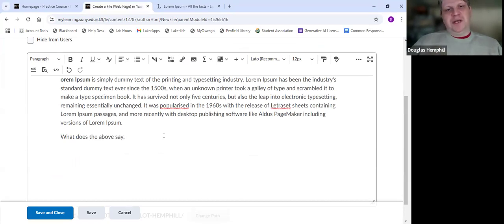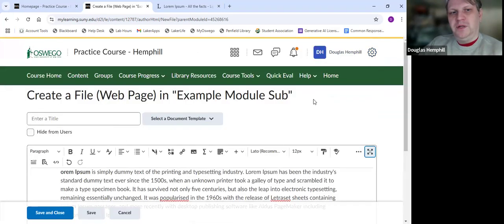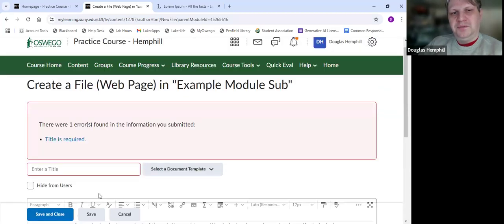And this is also a great option for integrating multimedia because I can embed YouTube videos, Panopto videos, images, anything like that directly into this interface. I can make it full screen if I want a little more area to work with, but when I'm done, I simply save and close.